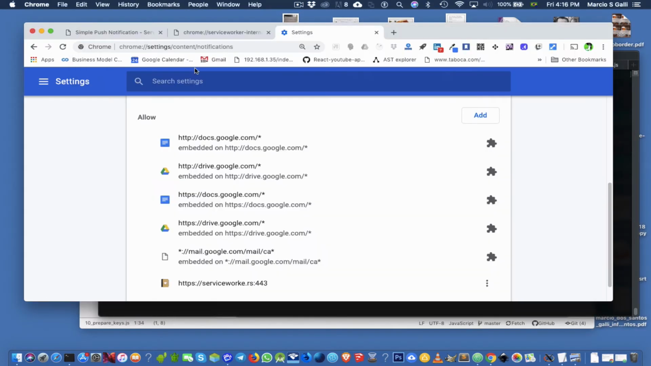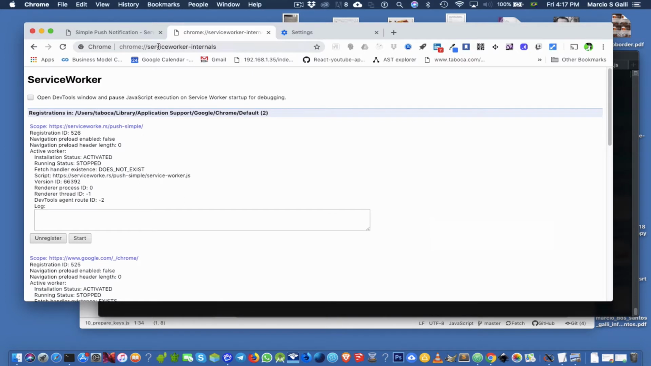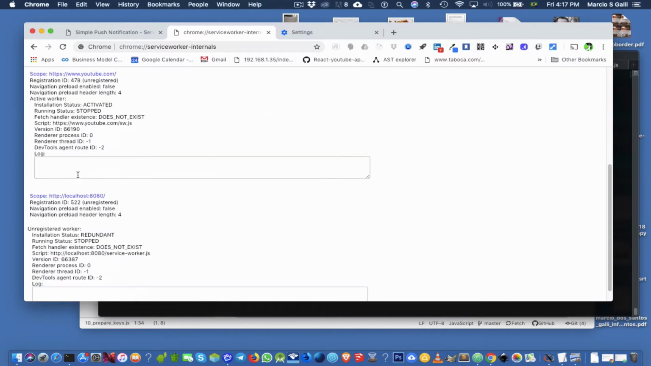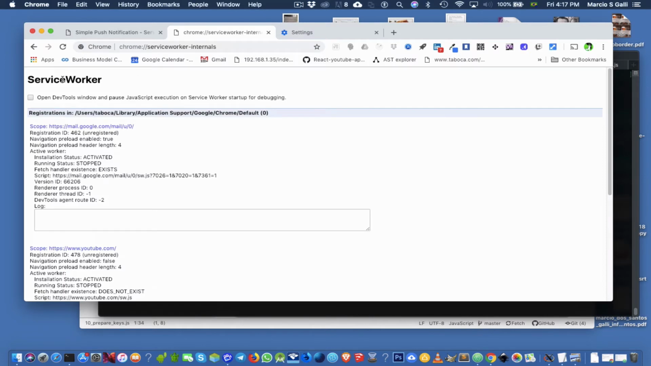Okay, so before I show you loading the page, I want to clear here. You see Chrome settings, content notifications. I want to remove everything that I can. There's also this other Chrome internal page, service worker internals. I'm going to remove everything that I can there, because there is this concept of service worker that I'm going to talk about.